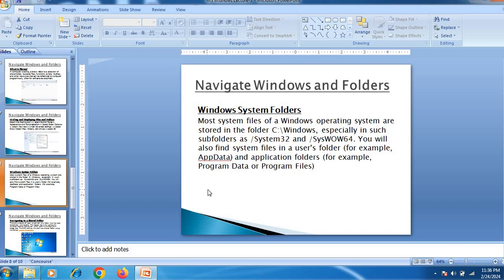So we don't need to do anything with these system files because our system would not work properly if any harm comes to a system file. So it is enough to understand that system files mostly reside on drive C.